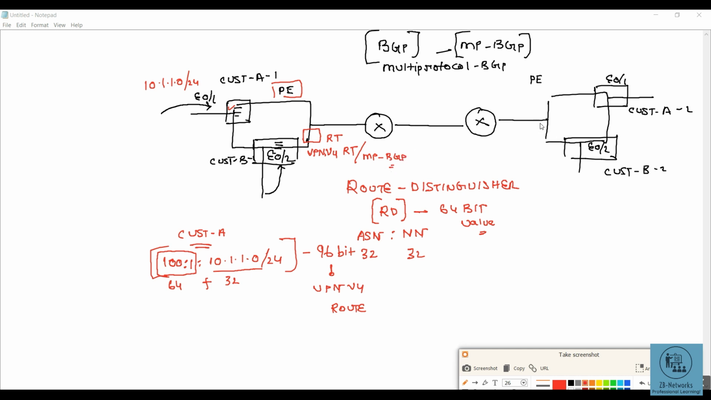So likewise over here, I will have a VPN v4 routing table, or we can say this MP BGP routing table, on the provider edge router as well. Whenever the VRFs receive those customer routes, they are tagged with this particular RD value along with the customer route.